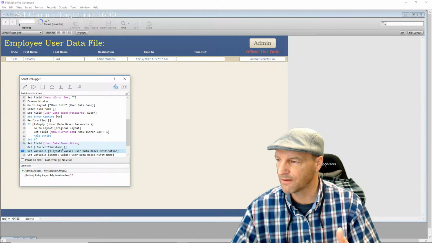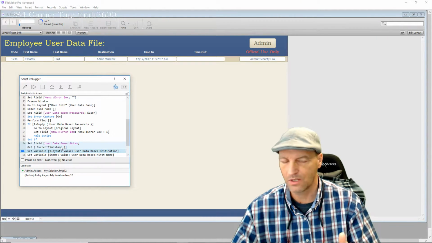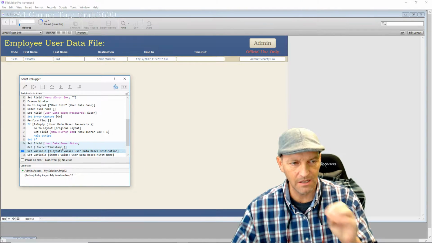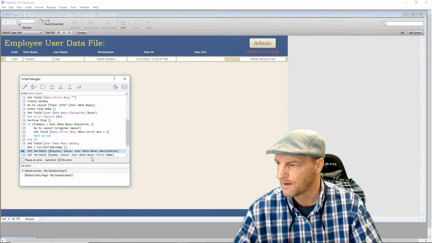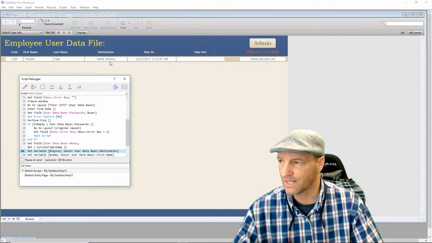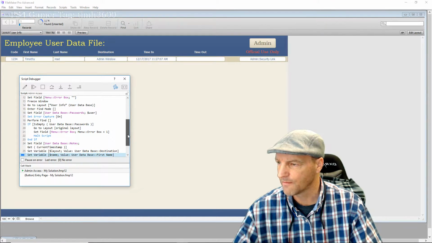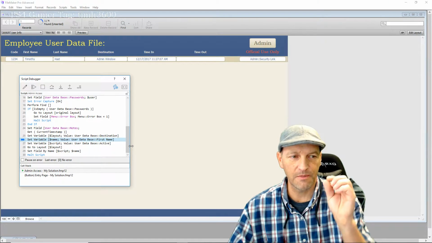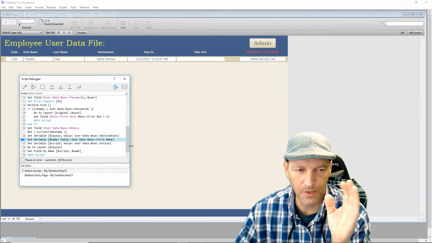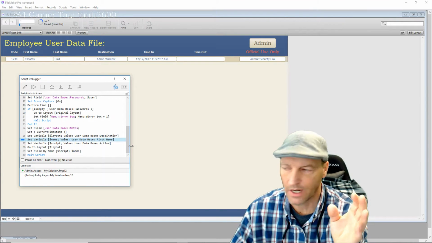Now we're going to set the variable of the layout. So it's $layout. That's the variable that we set. And that's our destination window. And now we're going to set another variable. And these are some things that I added. So please pay very close attention, and I'll show you how to do all of this stuff.